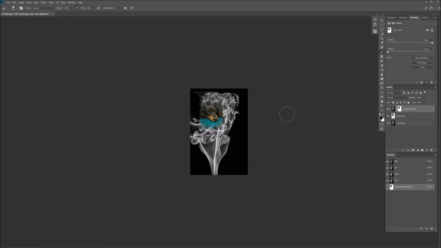So now we see the puppy, but I don't like to do it like that. I'm going to get rid of that, and I do that by Control-Z. Control-Z means undo. So I want to do it a little bit at a time. So let's reduce the flow down to about 25 or 30%, okay?